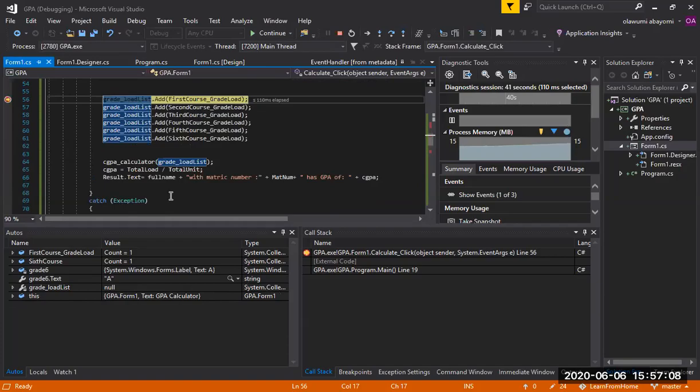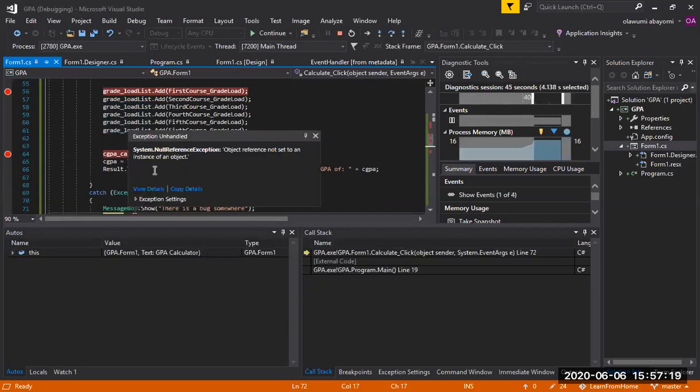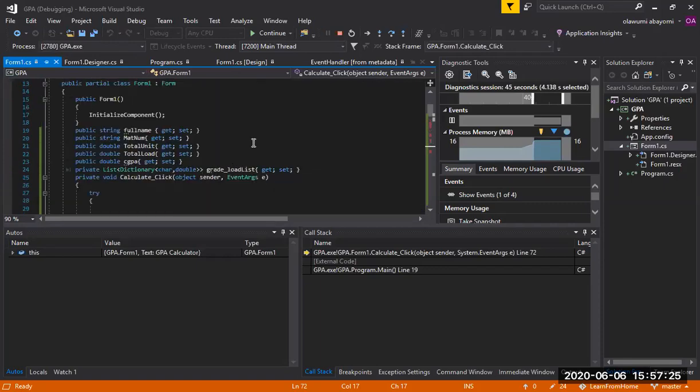Let me add one here also. Continue. Okay, so that shows there's an error between here and here. So I need to find out what the error is.